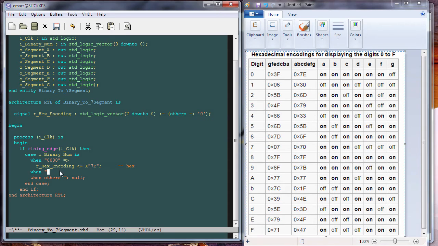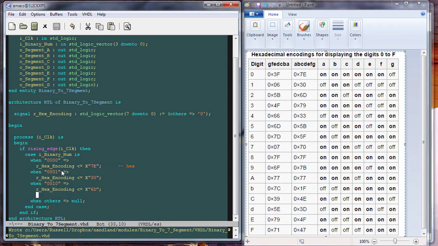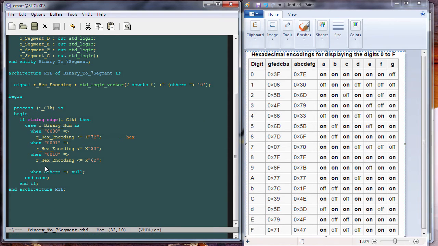We can do it as well for binary input of 1. We have to go through all of these actually. Our hex encoding now gets set to, looking at the table, 30. And we'll do another one. Our hex encoding gets set to, this one is 6D. You are going to need to go through every single case for the input binary num 0 to F. I'll just skip that part and show you the results.